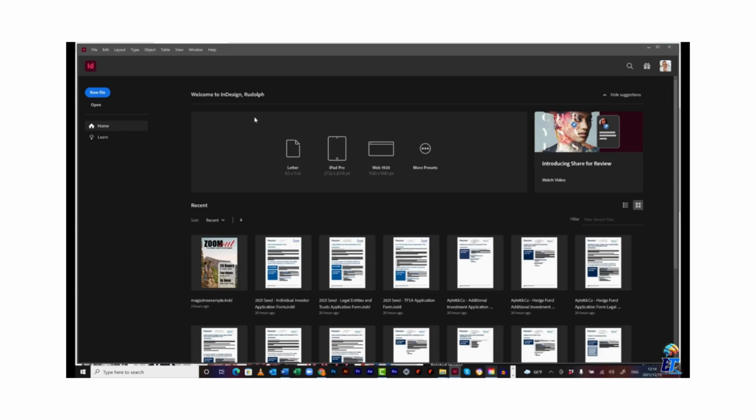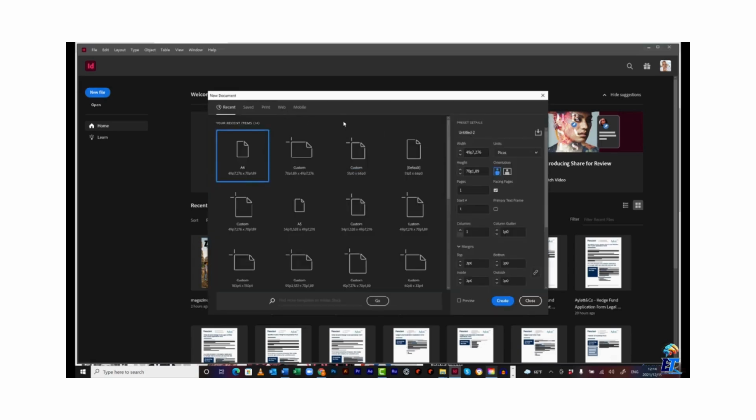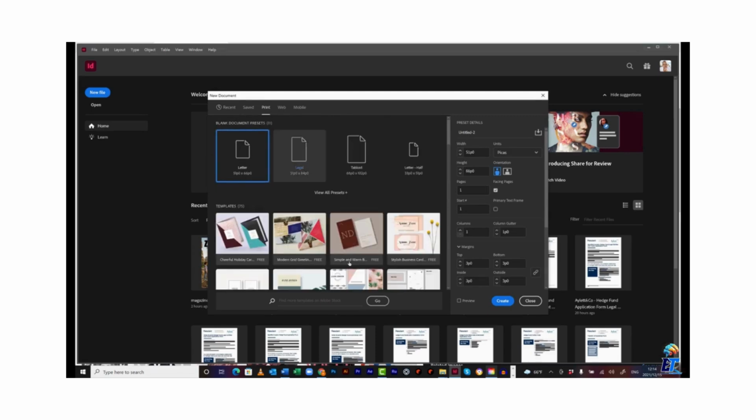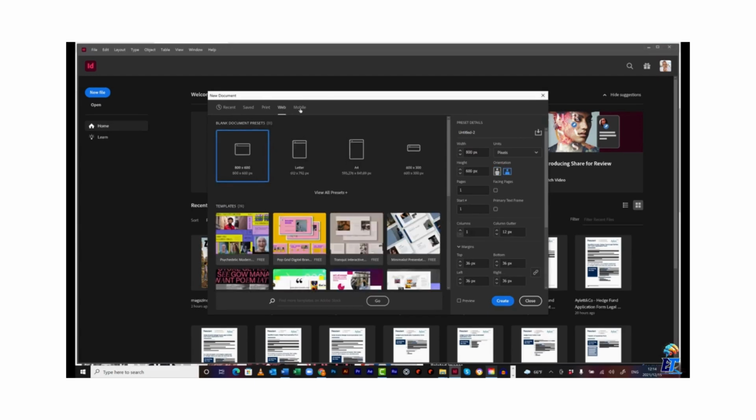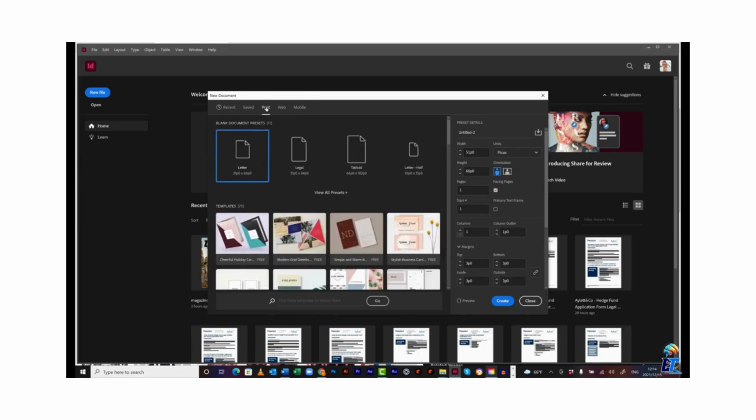Now, obviously, we want to start a new document over here. So we'll click on New File, and it will ask us what would we like to do. Now, we can work with print sizes, we can work with web sizes, and we can work with mobile sizes. Remember, InDesign isn't just geared for print, even though in this chapter we're looking at the print side of things. Eventually, we will look at digital documents, creating it in digital sizes, and also for mobile.